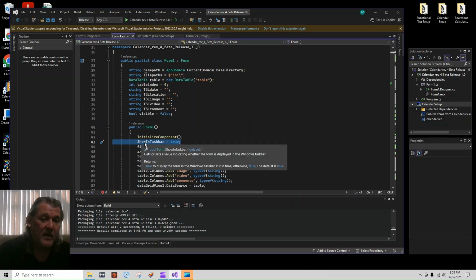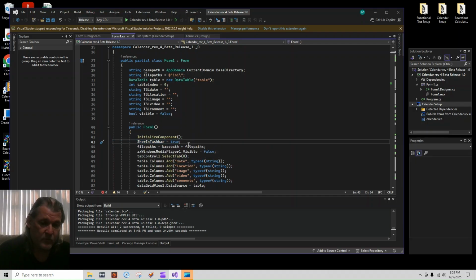I just added this line: show in taskbar equals true. And I did it for each of the programs, in the same exact location. And then all I did was, I ran it in debug mode. Then I ran it in release mode. I pressed the arrow in debug, then I pressed this arrow in release mode, like I do right here.